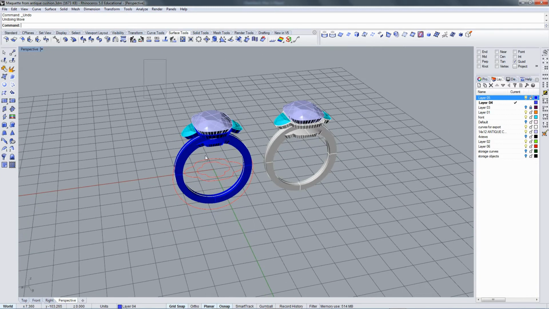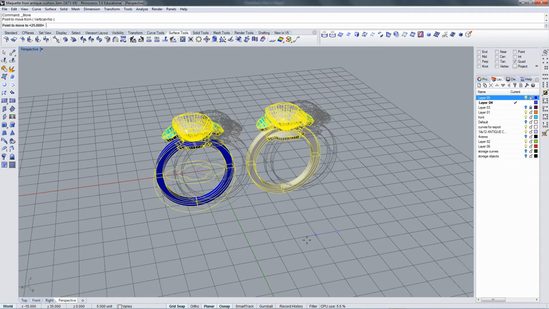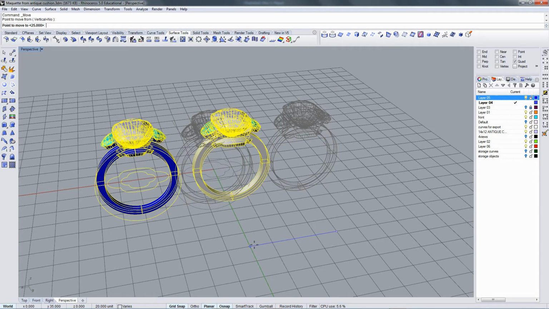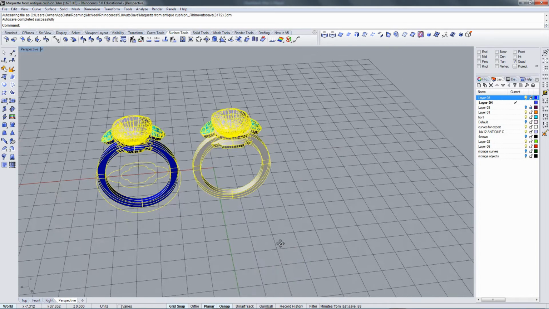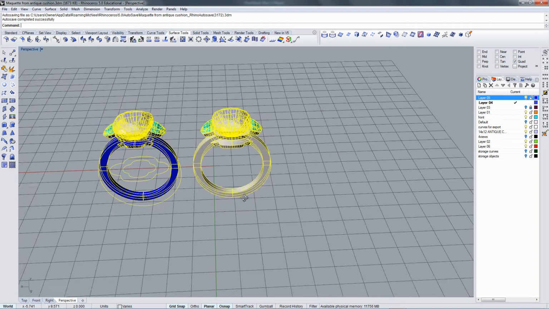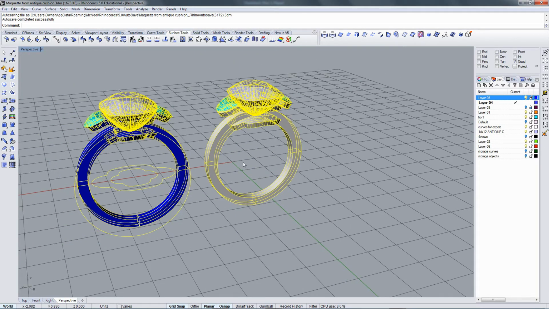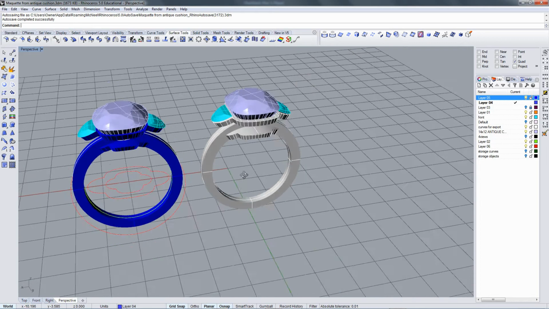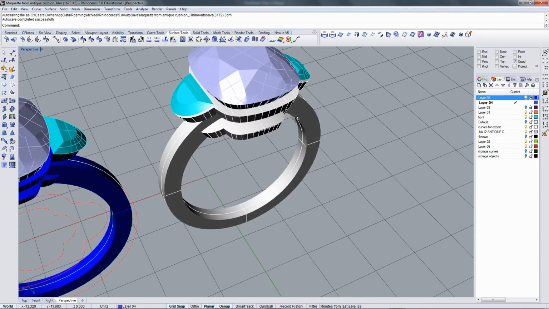So I'm going to grab these and move them over. So this is obviously closer to what I would like to have. So this is the model that I will actually now turn into my final maquette for my further design work.